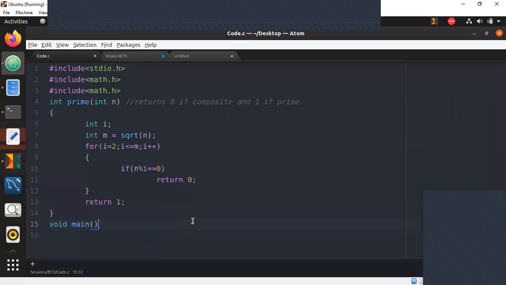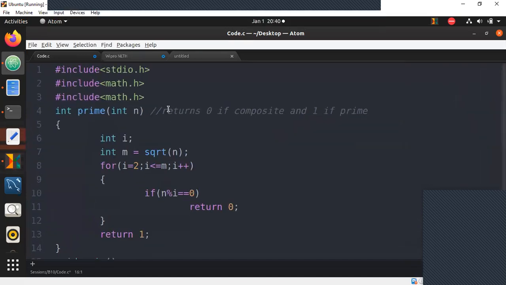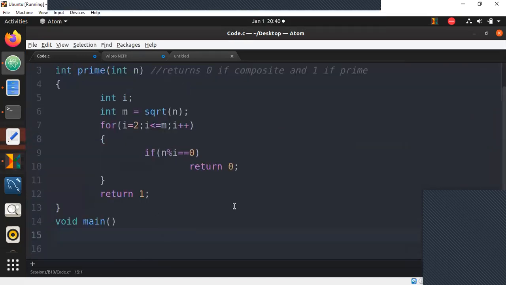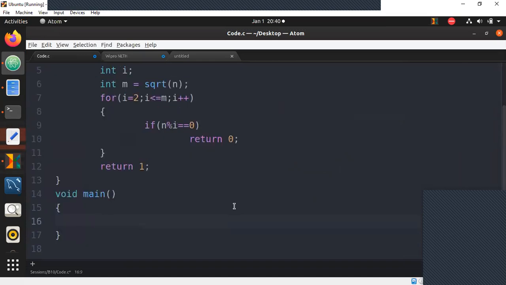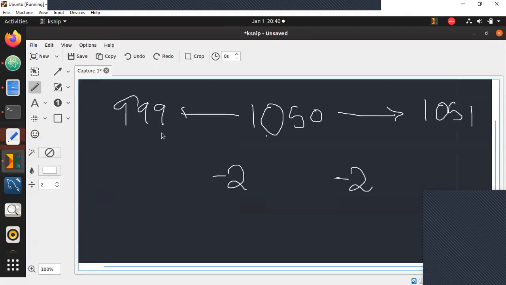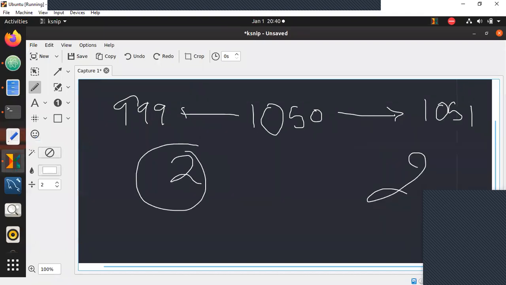So in our void main function, let me just zoom in. Very simple code. I'm not going to take much time in this. We'll just read an input. So for that, we need to create our variable int n. After reading the input, we're supposed to find the closest prime number to that n, and whatever is the distance, we're supposed to print only the distance. If the distance is 2, whether ahead or behind doesn't matter, we're supposed to print the distance.